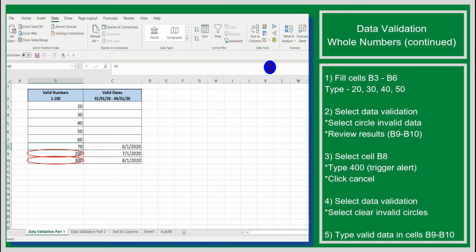And now let's go back up to the Data tab. Let's say Data Tools. Let's get our drop down again. And let's say Clear Validation Circles. So we can get rid of those circles. Now let's put valid information in those cells. I'm going to say 80 for cell B9. And I'm going to say 90 for cell B10.